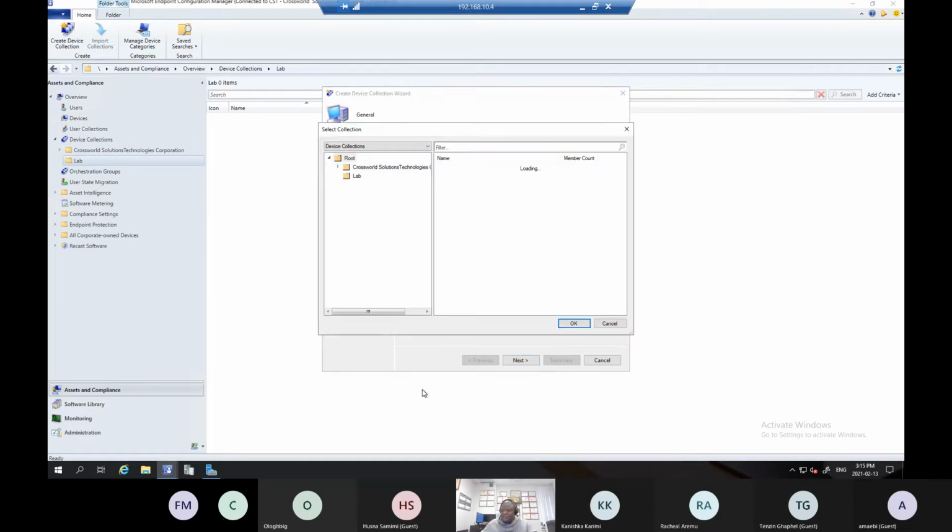So I can browse here. Now, anything you see with CSTC, it means I created it. This one, you will see, says the number of systems is 18, but the total number of computers in SCCM here is 27. You'll now be looking at what happened. Why are you seeing 18? There are a lot of factors.